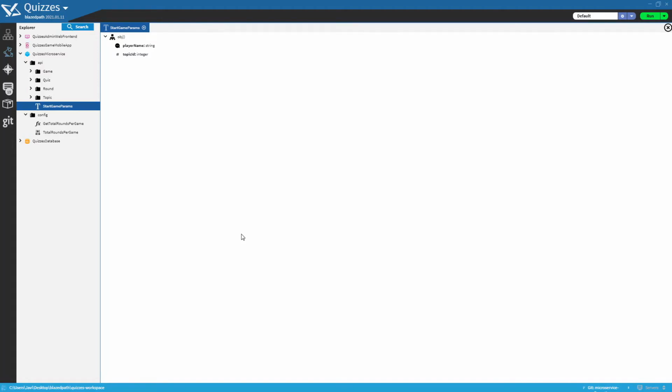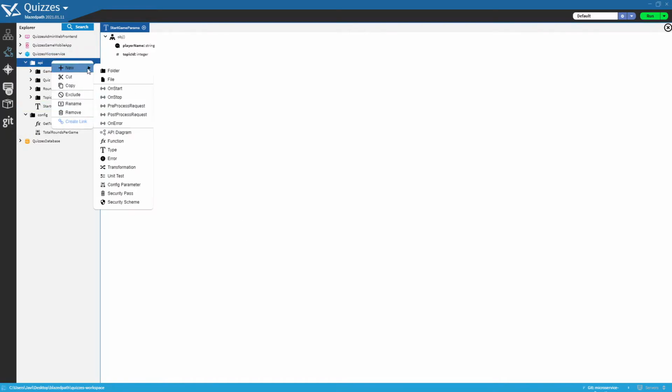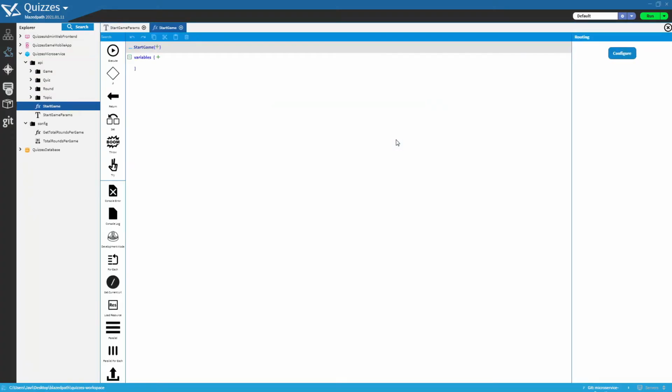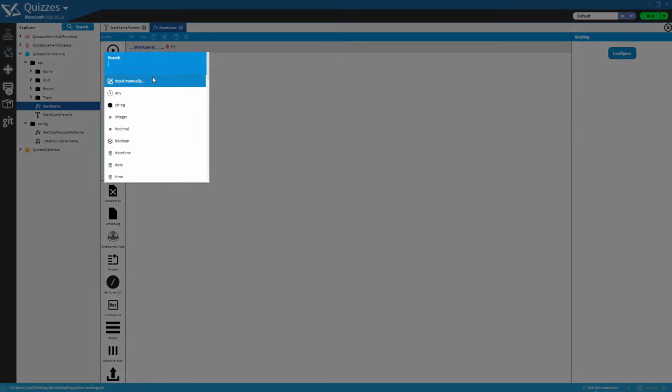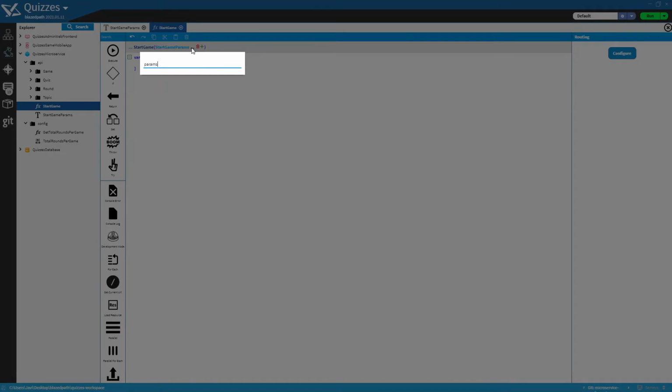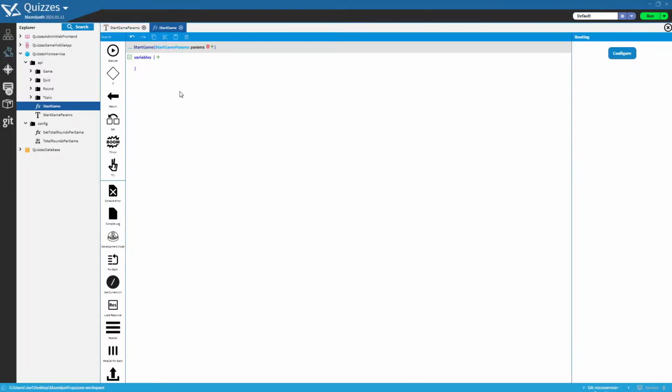Now it's time to build the function that will answer the StartGame endpoint. To do this, we will go to the API folder, right-click, and then New. We select Function, and we give it the name StartGame. As we said before, the function will receive a parameter, so we click on the plus sign on the header, and we are going to use the data type we just created, StartGame params. So we look it up and we select it. The name of the parameter in the function will be params. The value the function will return will be the game identifier, so we will select the integer data type for the return value.